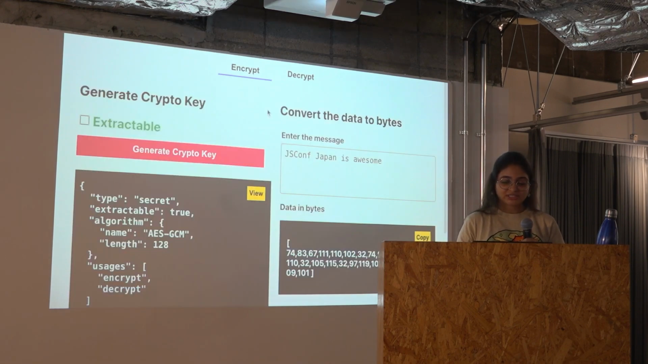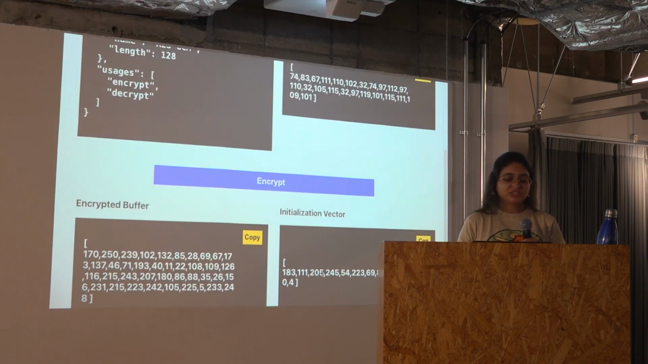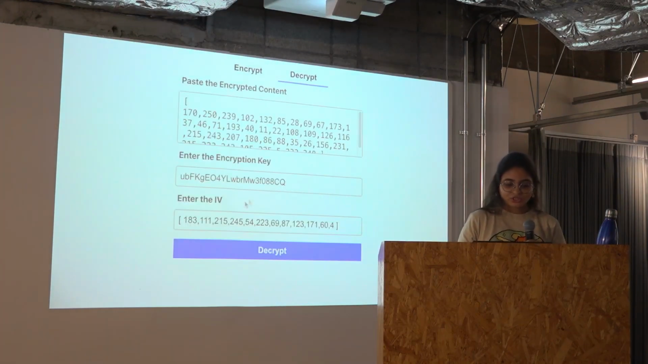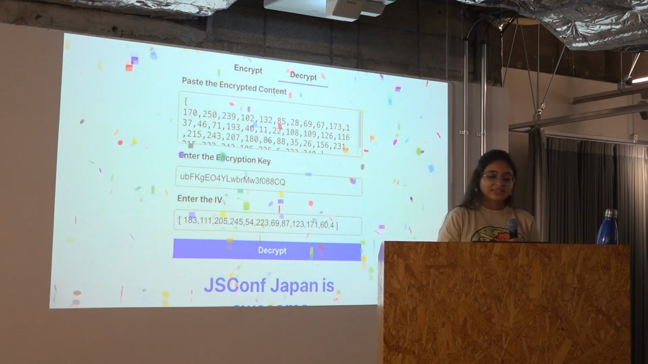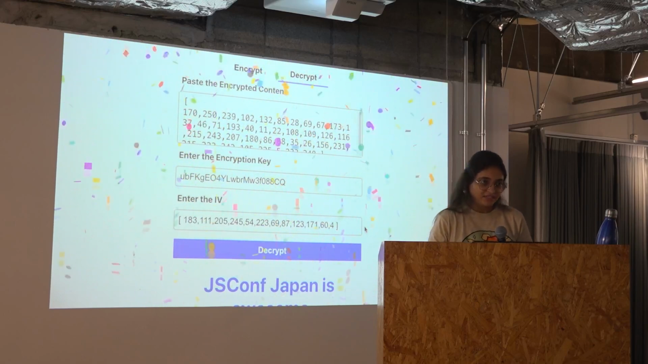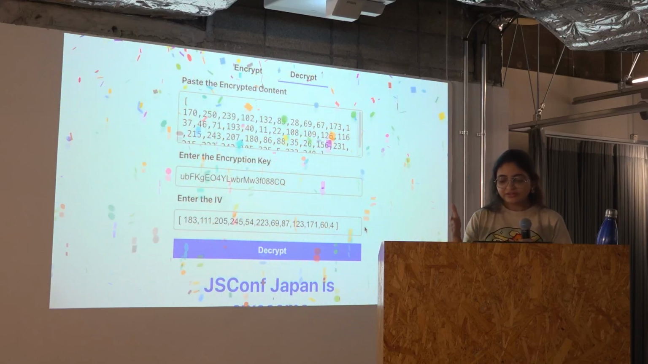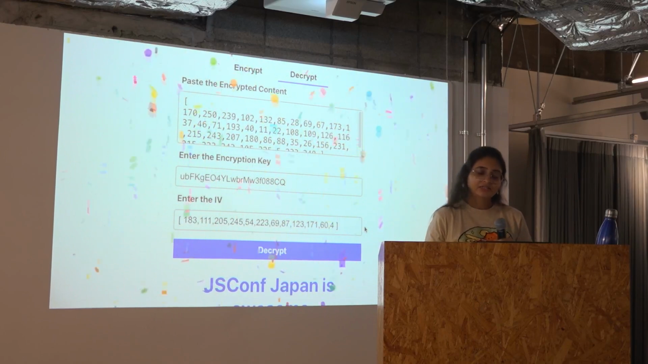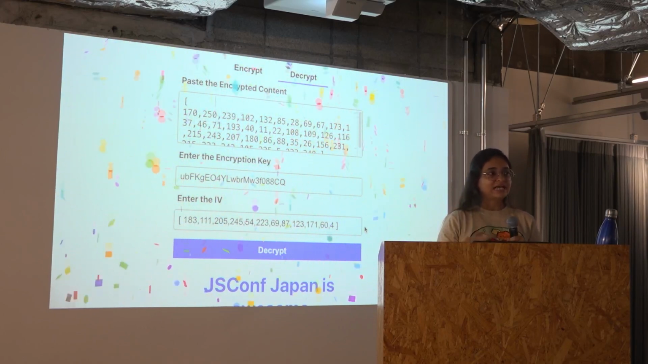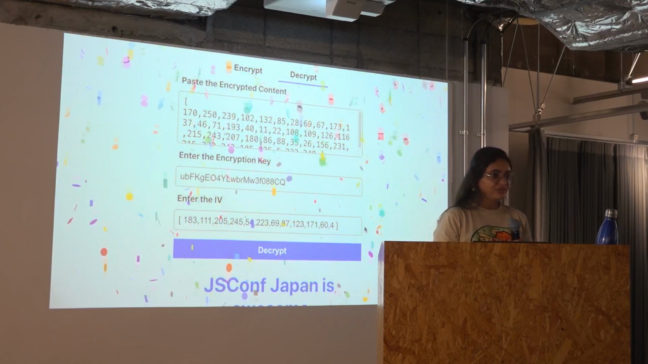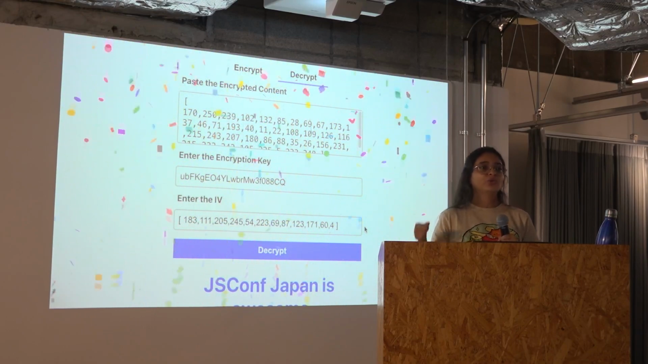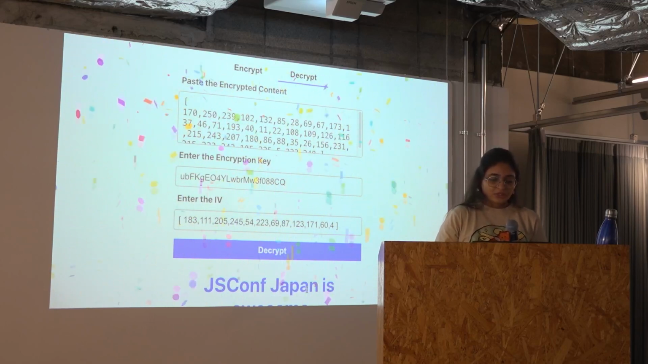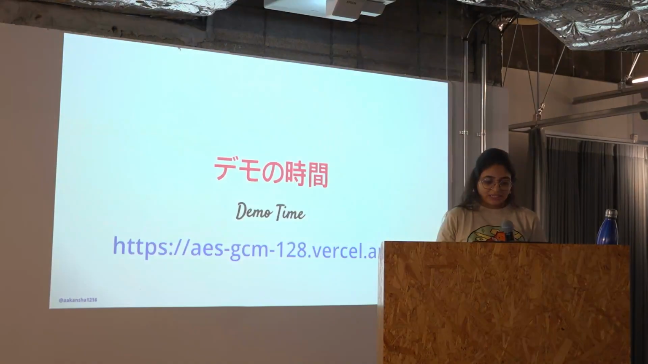Because if you notice, I actually changed the IV. I tweaked the IV. So let me change it back. And now it works. So basically, the thing to note here is that when decrypting the data, along with the encrypted content and the encryption key, you also need the exact same IV. If you tweak the IV, it is going to fail. So let's make a note of it that you need the exact same IV with which the data was encrypted. Now let's go back to the slides.